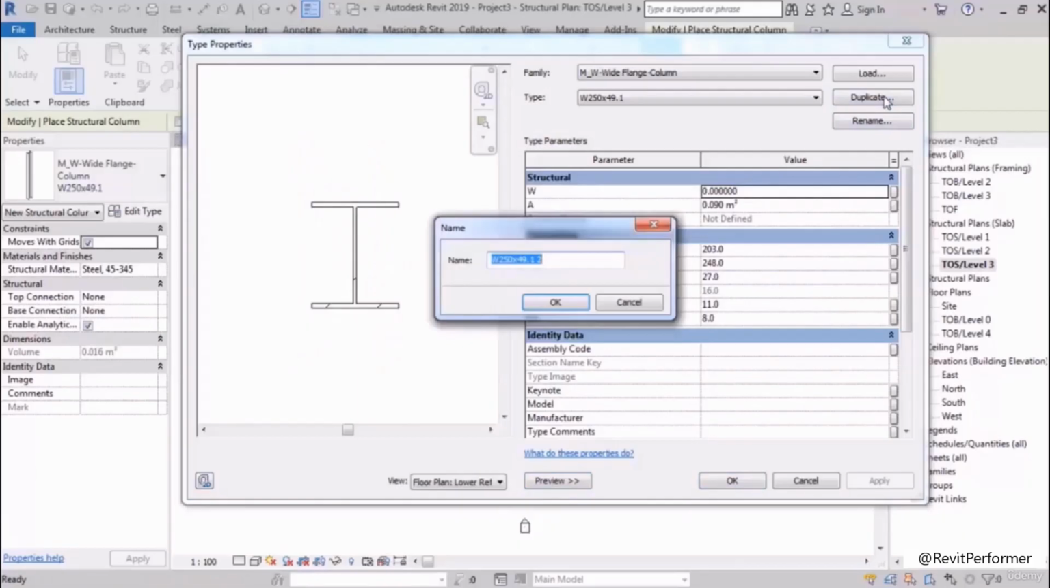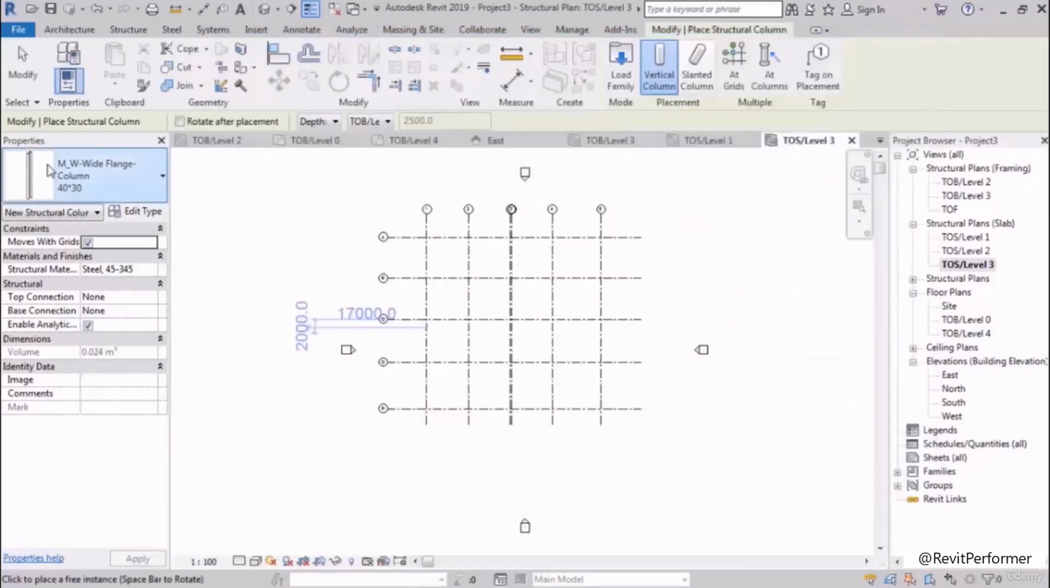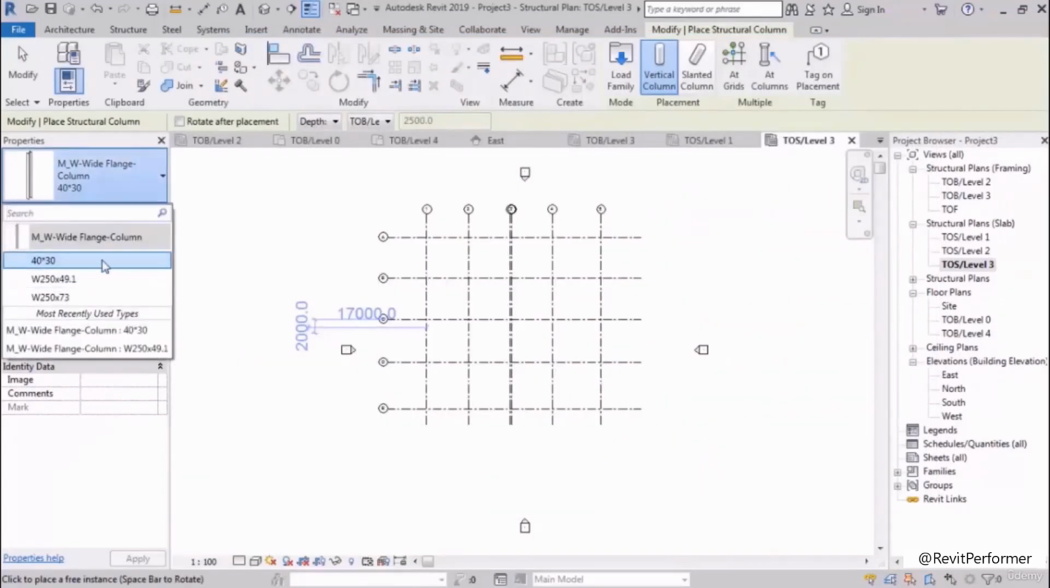and then do the rest of the things. So duplicate, for example, for 40 and 30. So this is 30, this is 40, and then OK. Now I can add this to the list of the metal columns.